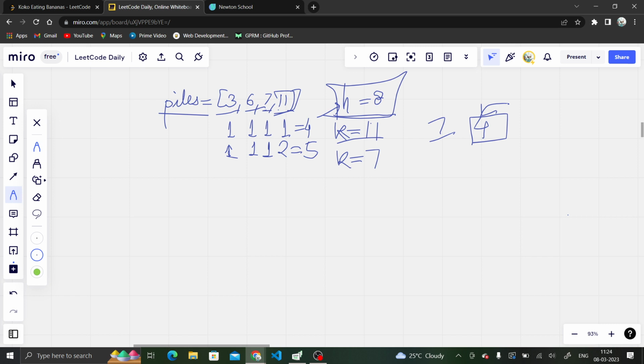So let's take k to be even smaller. Let's say k is 6 now. If k is 6, we will eat the first piles in 1 hour each. But we have 7 bananas in the third pile, and she eats 6 bananas in 1 hour, and 1 banana will be left. So she will eat this banana in the second hour.